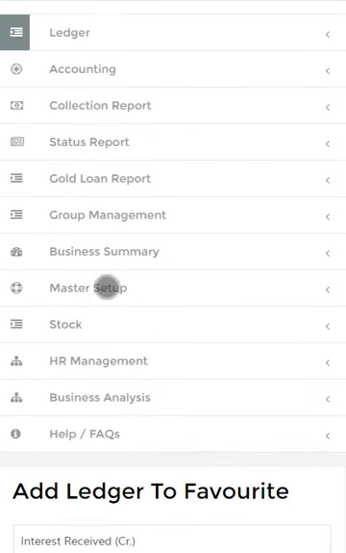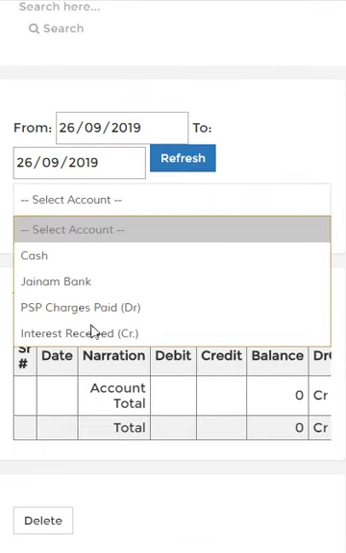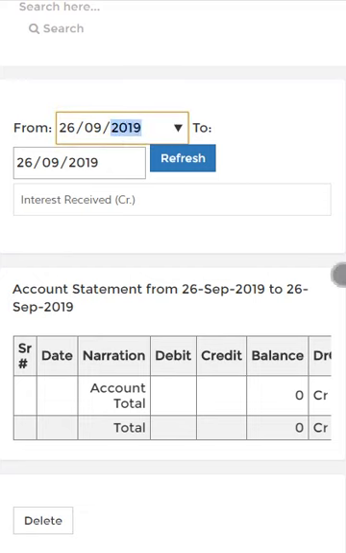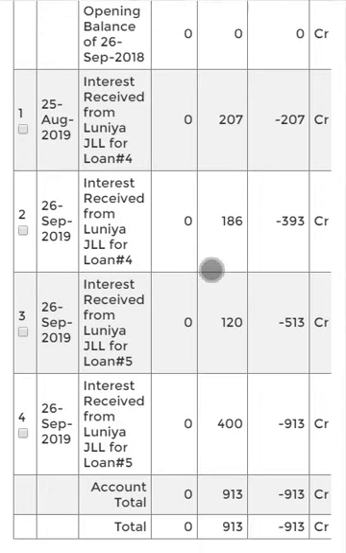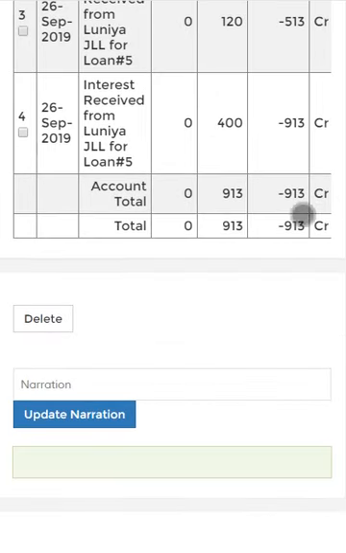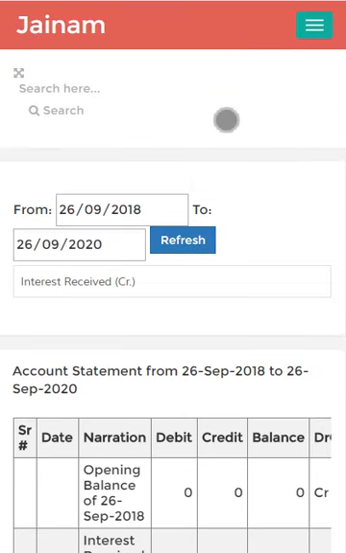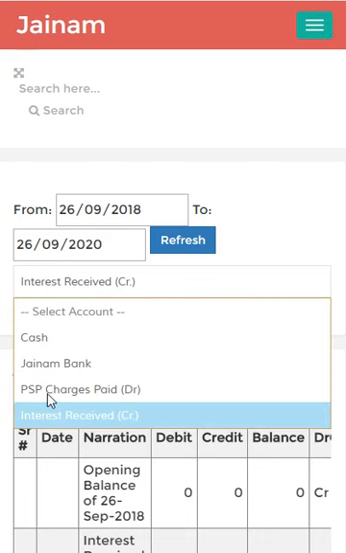So what you can do is just go into accounting here, and then interest received. I'll go one year back and one year next. See, here I'll get everything. I have received how much interest from whom and all that stuff. And I'll get 913 interest collected during this time frame. Similarly, you can select any specific ledger. For example, we have PSP charges paid, like payment service provider.